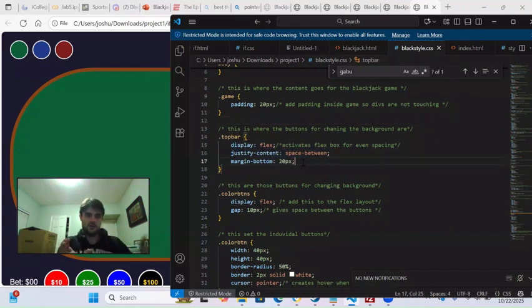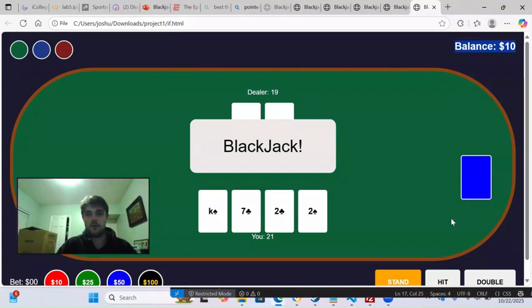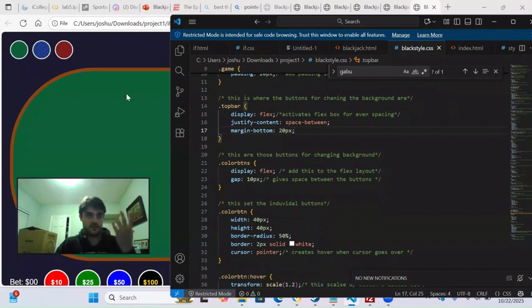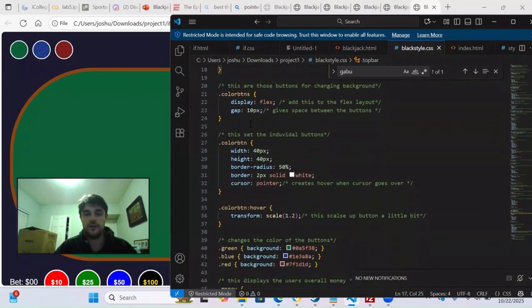So everything within it is spaced evenly, which makes it a little easier. You don't have to individually space everything out. The margin bottom makes sure that this is 20 pixels up here. Pretty simple. Yeah, that's the color buttons. It'll also flex, so it's even spacing there.